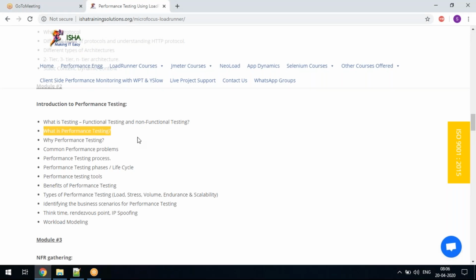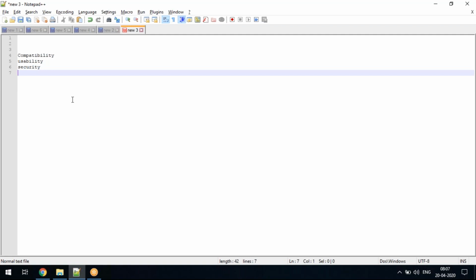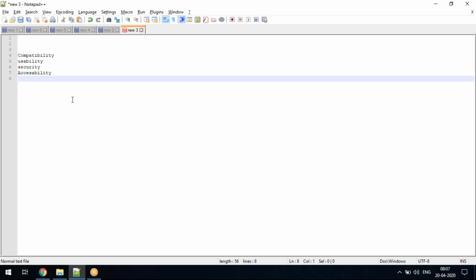We'll start from what is performance testing, because on that day I told you I'll explain about the other testing types and all, right? Okay. Compatibility, usability, security, accessibility, and performance. Okay. These are the non-functional testing.